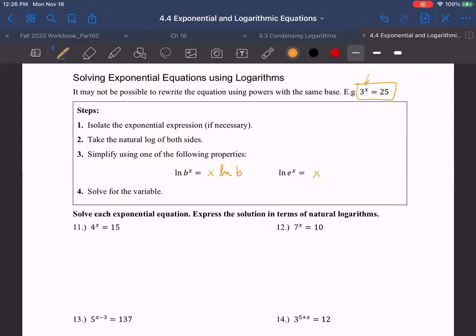So if we start with natural log, the exponential is already by itself, 4 to the x. So I'm going to take the natural log of both sides. What you do to one side, you do to the other. Then I'm going to bring this x out in front, and it'll be x natural log of 4 equals natural log of 15. And then I just divide both sides by natural log of 4. So I'll get x equals natural log of 15 divided by the natural log of 4.